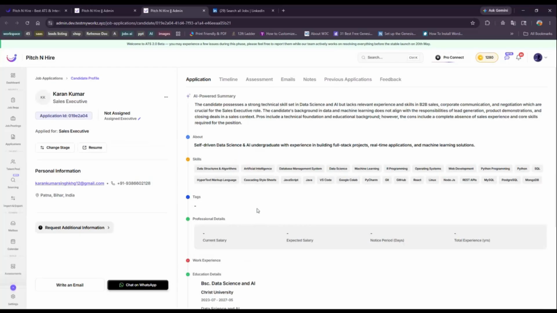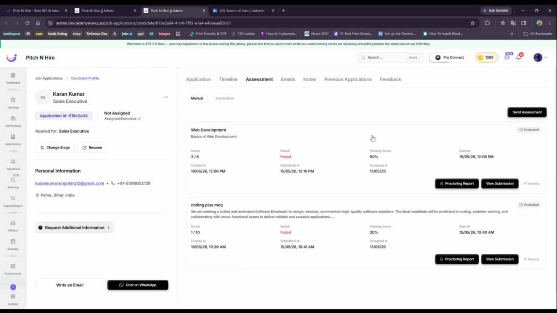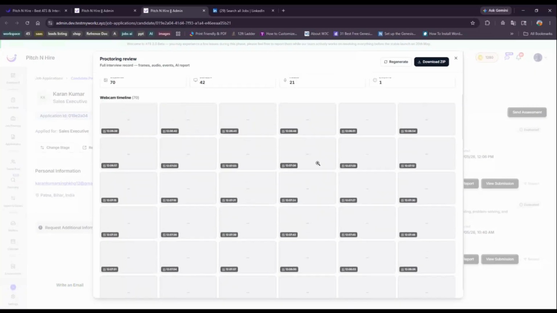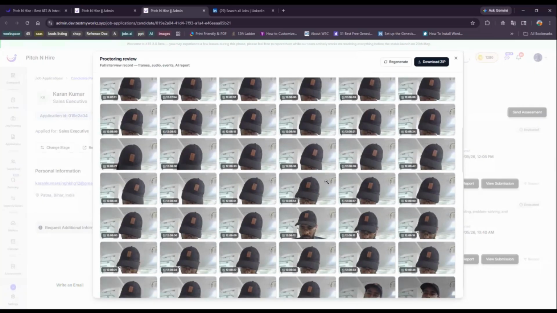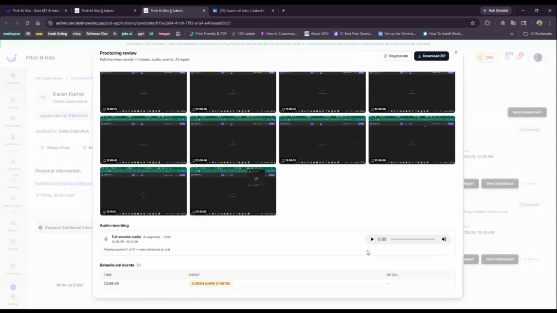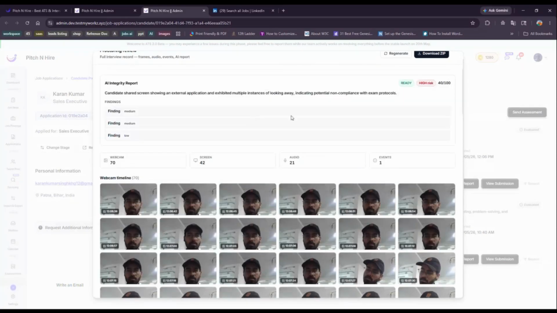In order to access the scorecard, you will need to go to the assessment here. Now here, in the assessment tab, you can see different assessments and their proctoring reports. Proctoring reports basically show the timestamps of the system detecting their faces in a particular interval, and their screen access and their audio. Okay, so this is the proctoring summary you will get.